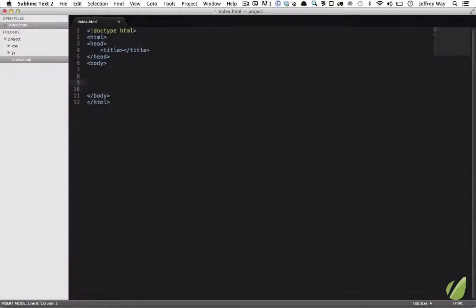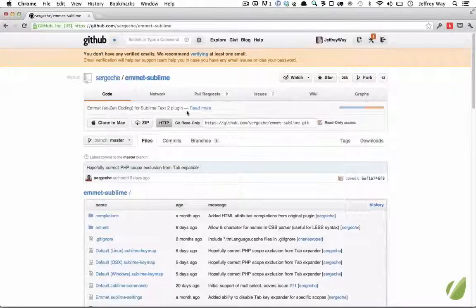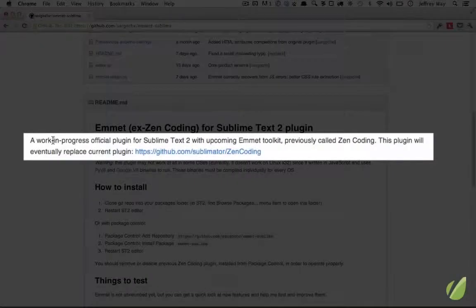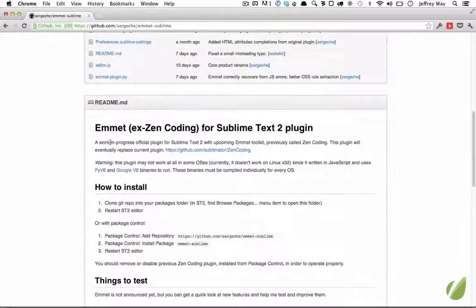In the previous lesson, I gave you a demonstration of using Zen Coding to create your HTML markup very quickly. But now I'm going to show you the future of Zen Coding, which has been renamed to Emmet. There is a plugin in development for Sublime. If I scroll down on this GitHub page, you'll see it's a work-in-progress official plugin for Sublime that will eventually replace Zen Coding. At the time of this recording, this is still very early in development.